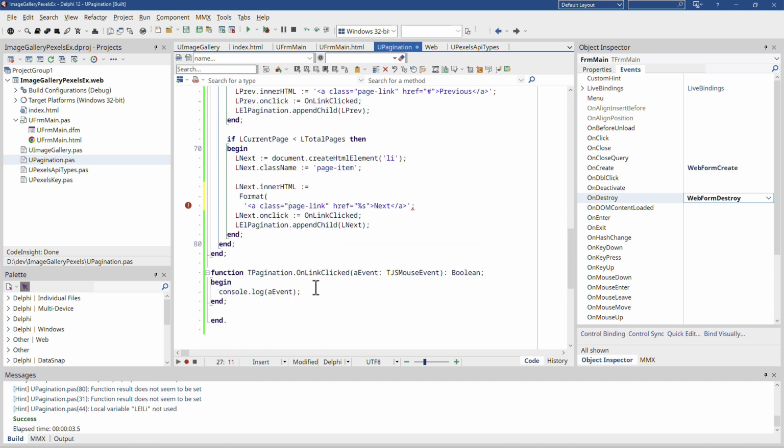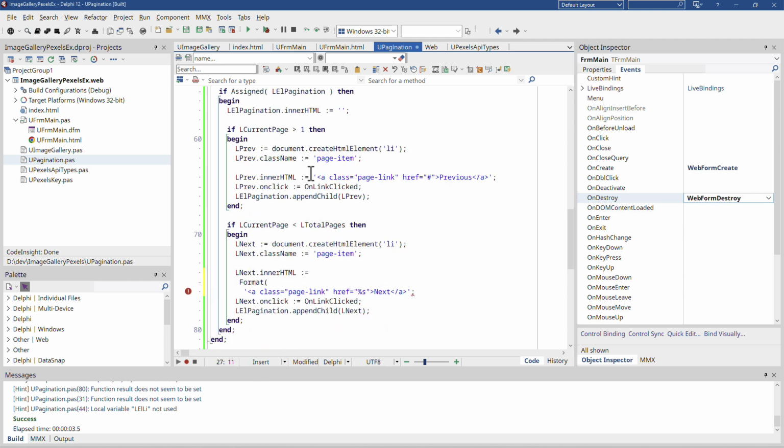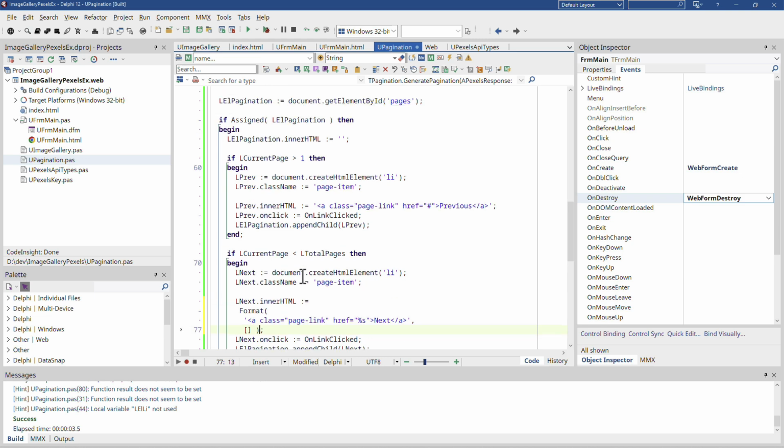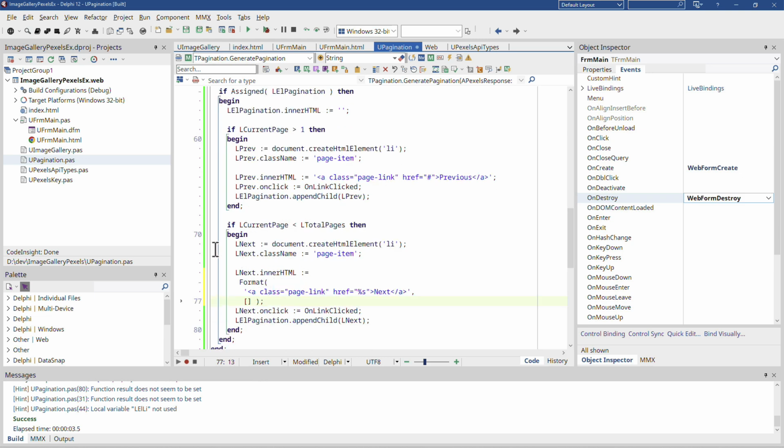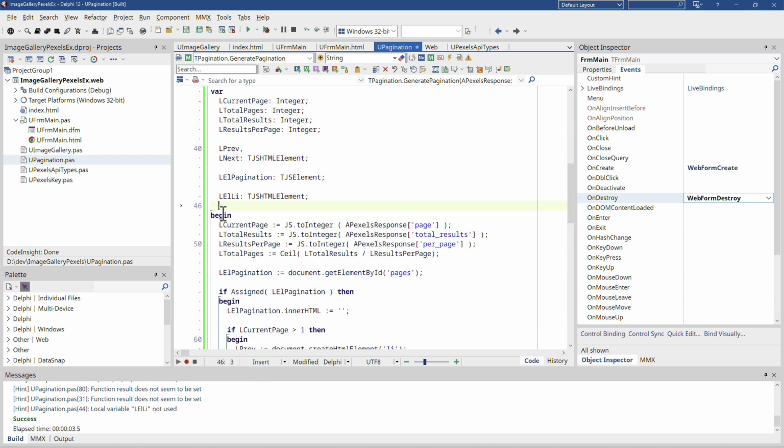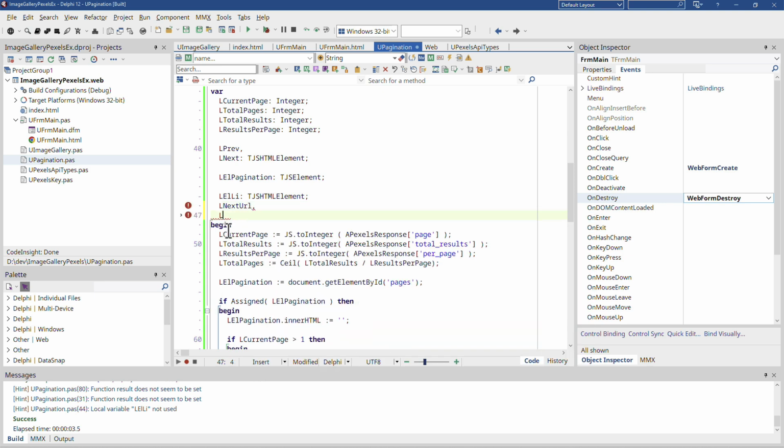And then in SysUtils, we have Format. So what we can do is replace this next with what we want. For next, this is the next page, right? So what we need to do is lNextURL, lPreviousURL, both strings.